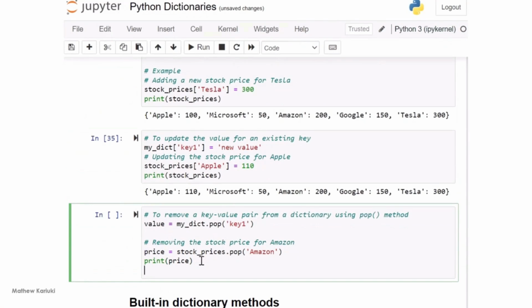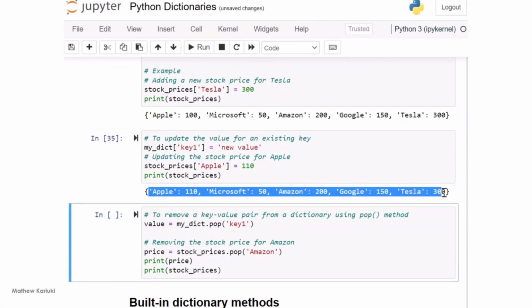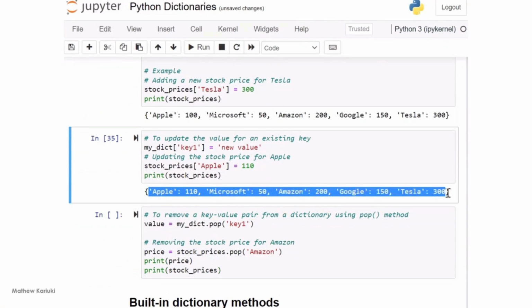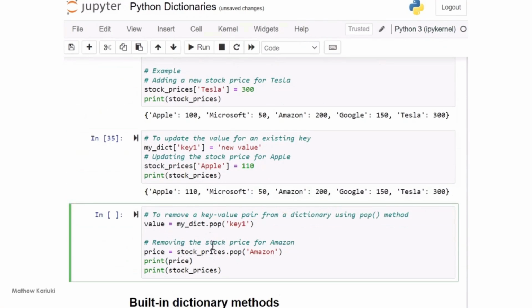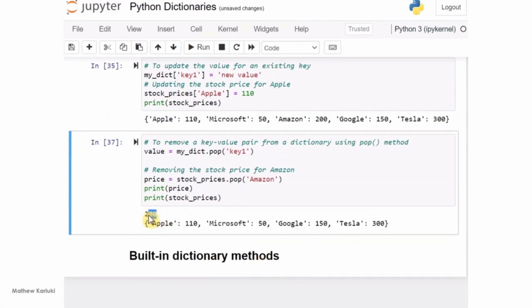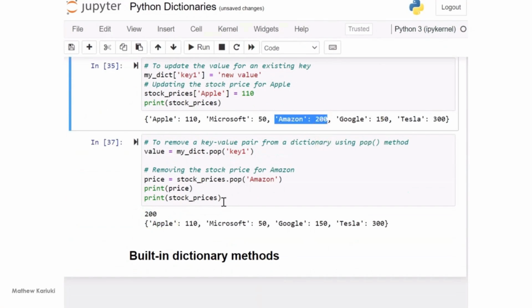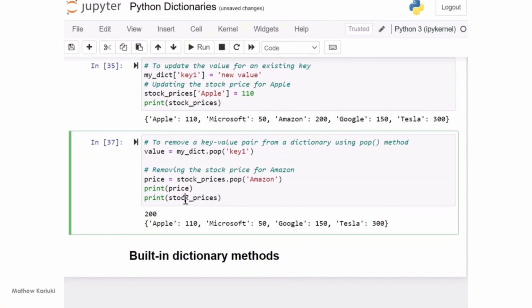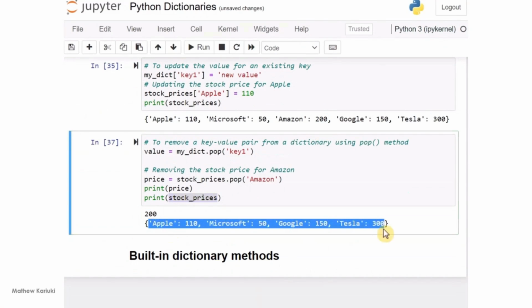So we can go ahead as well and print out our stock price to see what happens. Remember, this is our current stock price dictionary, and when I execute this, we'll see what happens. We'll see the price. So here we have two things. The price of Amazon, which was 200, and it's going to remove the key value for Amazon and its corresponding price from the dictionary, and you can see Amazon has been removed.